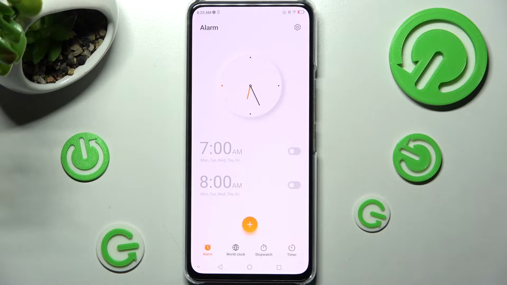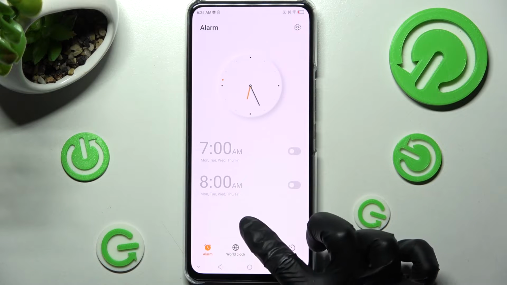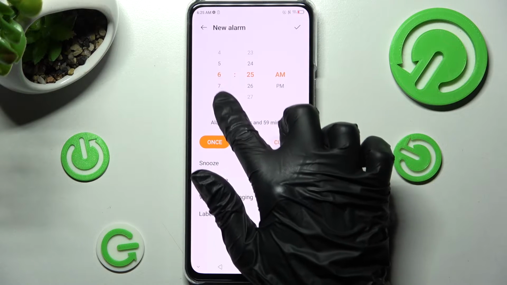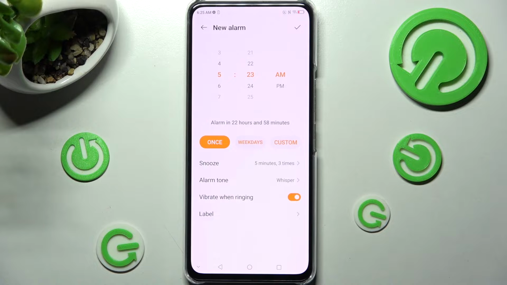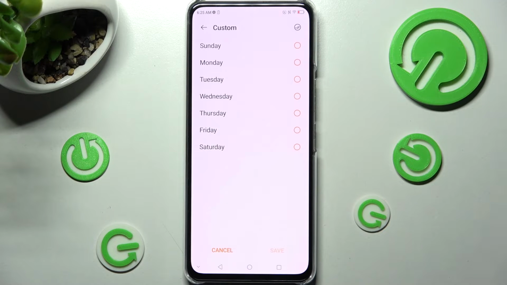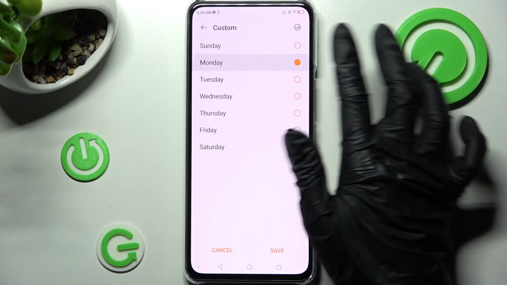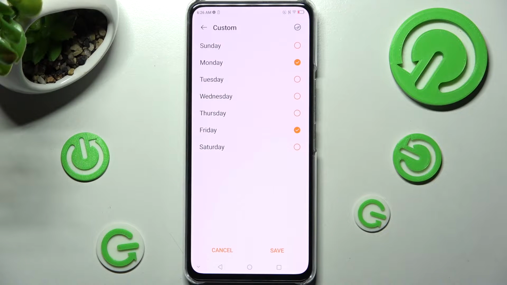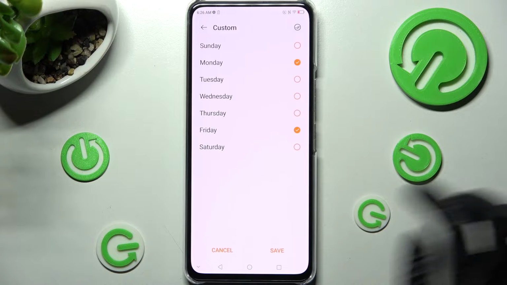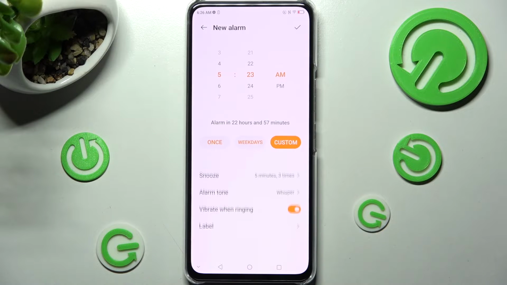Then create your alarm by choosing this plus icon. Now set up an hour. Following that, you need to click on one of those options: once, weekdays, or custom. I will go with custom, so now I can pick days of the week manually by tapping on the chosen ones, like Mondays and Fridays, and then save them by choosing save at the bottom right corner.